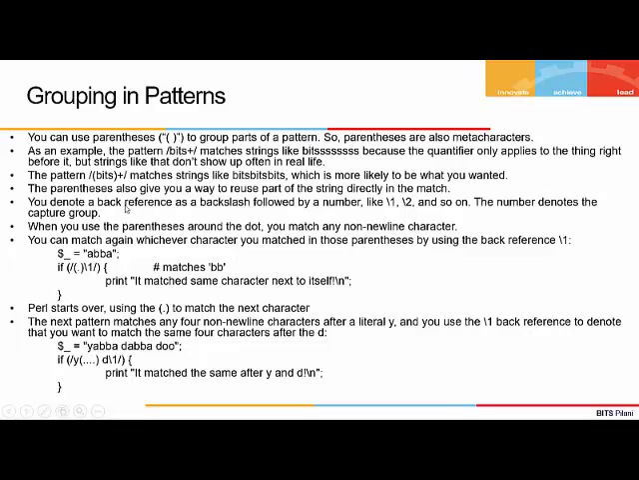Also we can use the backslash followed by the number 1, 2 and so on. This number denotes the capture group. We can understand this by using an example. We have the value ADBA. Now we have given the dot, and as you can see, we have put it into parentheses, followed by \1. It matches the same character next to itself.